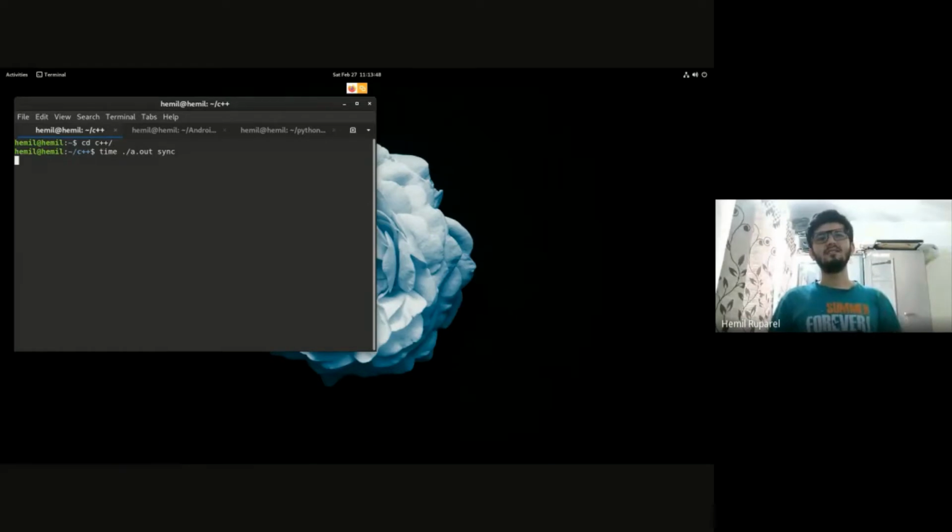And we get no output till now because stdout is buffered, so it won't print the output until the buffer is full or the program exits. That's why there's no output over here. Let's wait for this to complete.